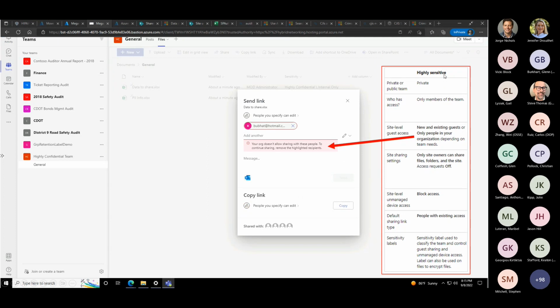The highly sensitive protection tier says that you can only share content with people inside the organization. So if Joni tries sharing this file with an external user, she gets a message that says, your organization doesn't allow sharing with these people.